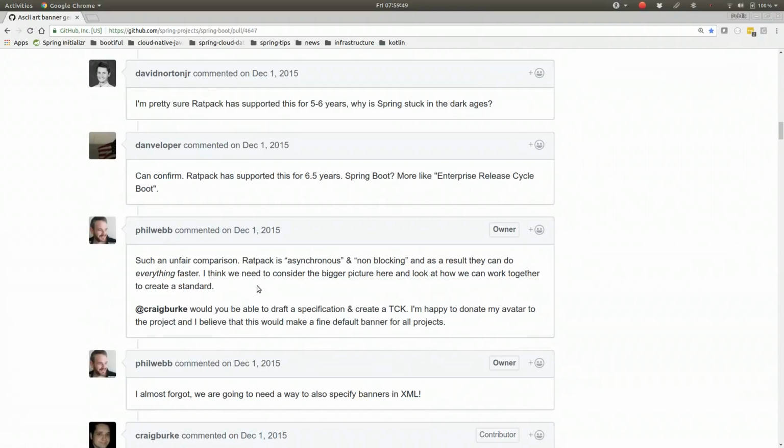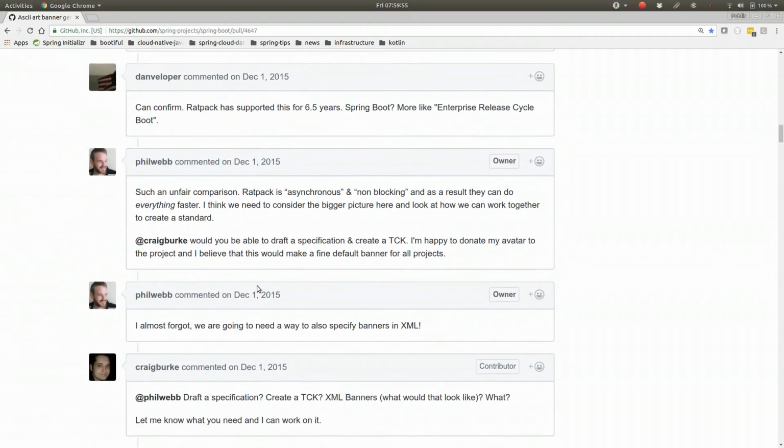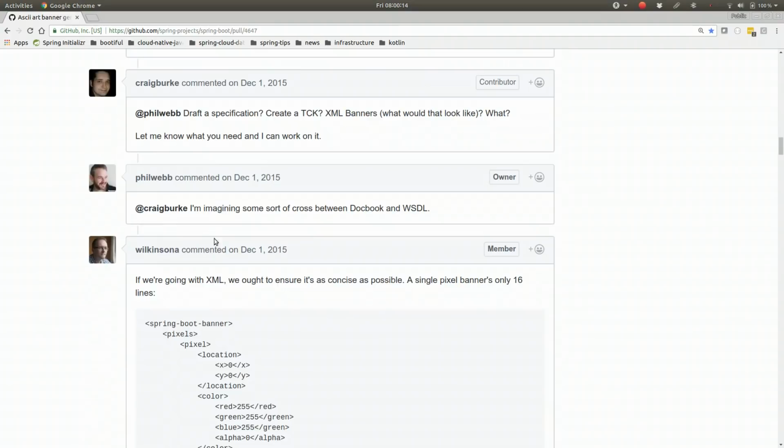I think we need to consider the bigger picture here and look at how we can work together to create a standard. Craig, would you be able to draft a specification and create a TCK? I'm happy to donate my avatar to the project, and I believe that this would make a fine default banner for all projects. I also forgot, we're going to need a way to specify banners in XML, to which, of course, Craig responds, draft a specification, create a TCK, XML banners, what would that look like? What? Let me know what you need, and I can work on it. Phil Webb responds, I'm imagining some sort of cross between DocBook and WSDL.